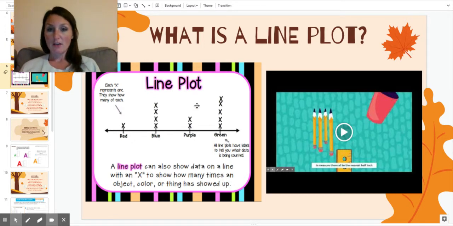So here is an example. It says each X represents one. They show how many of each. So there's one red, one, two, three, four blue. It says a line plot can also show data on a line with an X to show how many times an object, color, or thing has shown up.